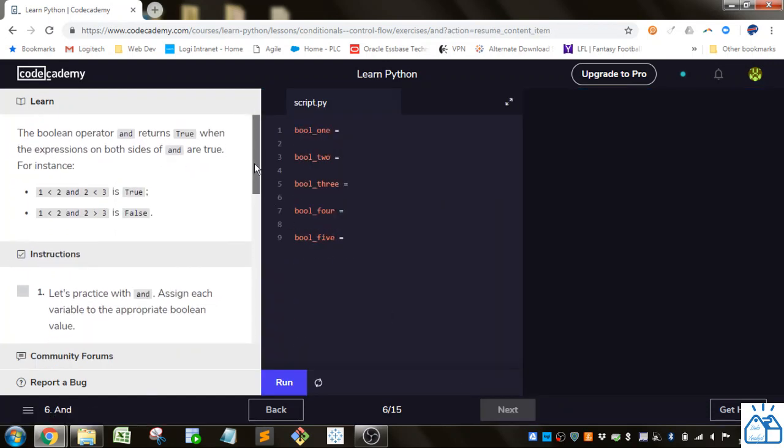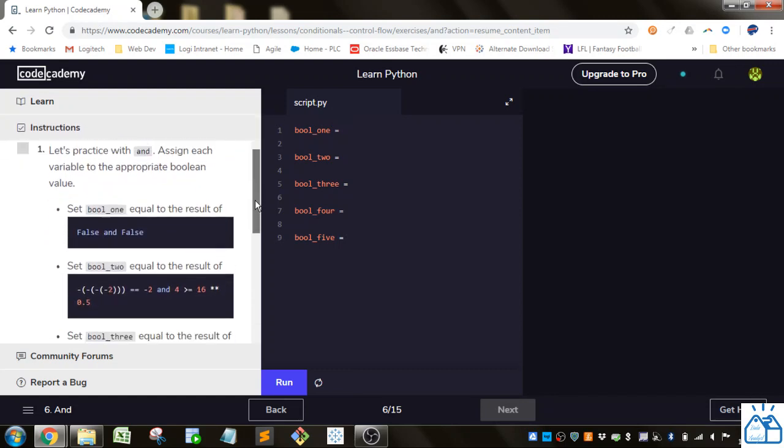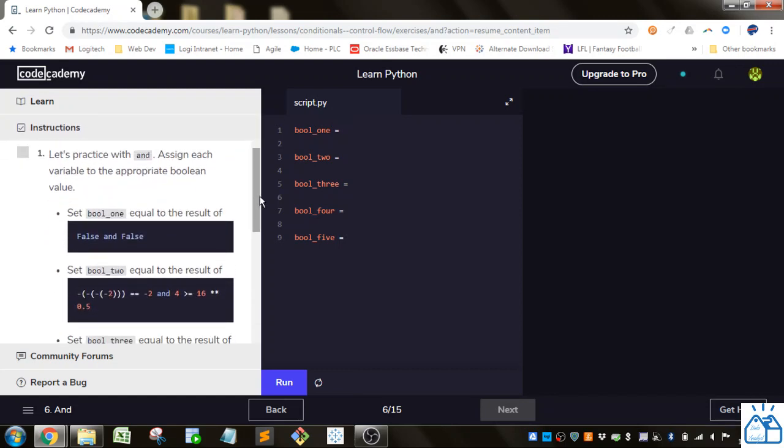Boolean operator and returns true when the expressions on both sides of and are true. For instance, 1 less than 2 and 2 less than 3 is true. 1 less than 2 and 2 greater than 3 is false. That's because this is false, and only one of them has to be false for an and to be false. Let's practice with and. Assign each variable to the appropriate Boolean.